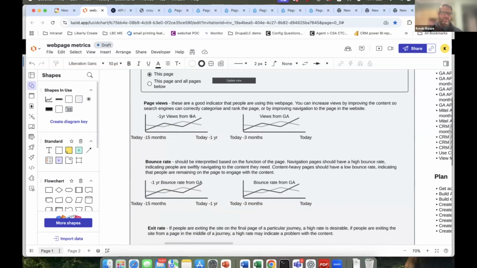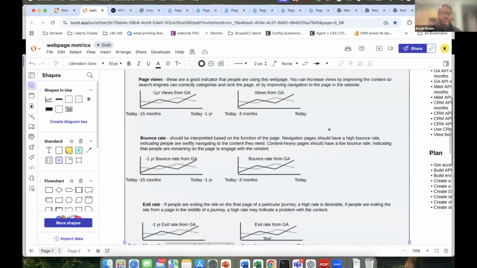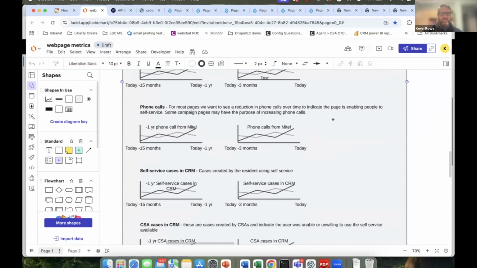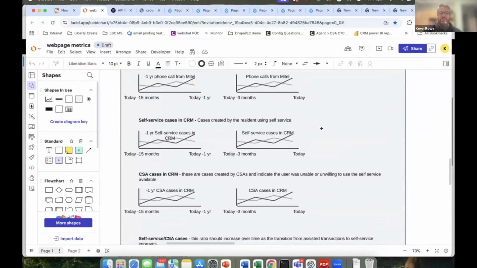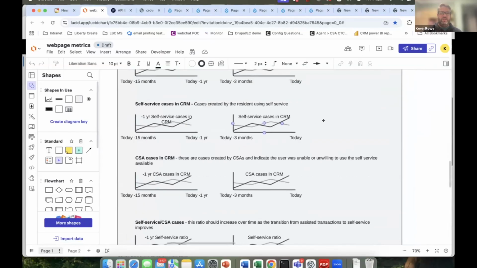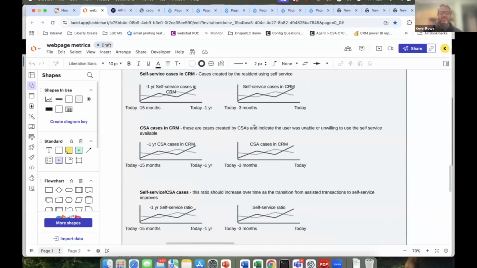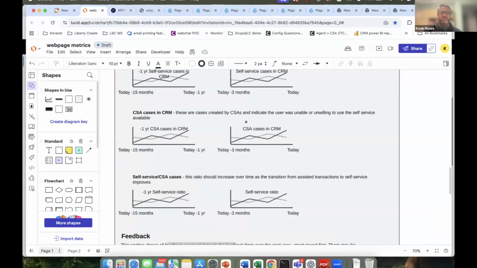The idea was to have a chart showing the situation a year ago: a 3-month snapshot from a year ago and the same 3-month snapshot from this year, so you get rid of any seasonal variations and concentrate on the data that's important to answer the question at the top of the page. We're going to look at views, bounce rates, exit rates, telephony data, and self-service cases in the CRM, so how many people are successfully self-serving. Then CSA-raised cases in the CRM, so how many people weren't able to use the self-service and had to phone the contact center instead.